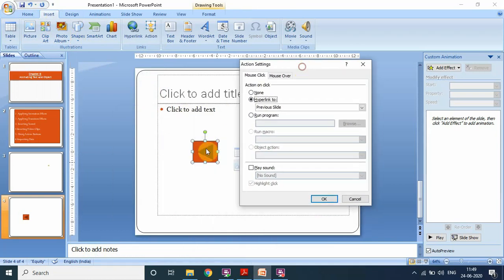Now see. The moment you have clicked on it, you have drawn it, now it is asking you what action you want to perform on its click. When you click on it, what action should be performed? Some program should be run, you should move to some previous slide or whatever. Fine, suppose I want to move to the first slide. The moment I click on it, I just want to move to the first slide. See here, fine. And do you want to play the sound also? Fine, right now let's leave it as it is. We don't want to play any sound.